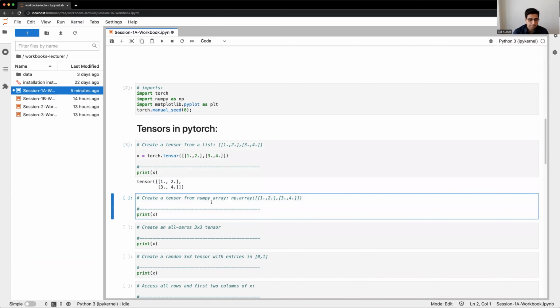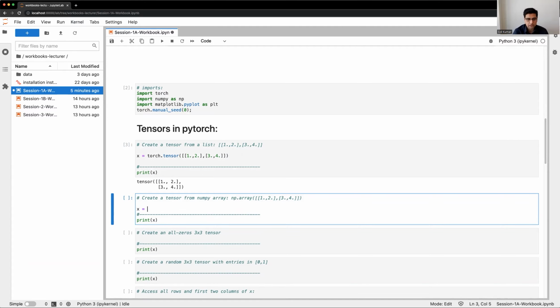Okay. Then we go one step further. Let's say you don't have a list, but you have a Numpy array. So very similar to before, you can say x is a torch, or maybe we start with the array. So arr is np.array of 1, 2, and 4.